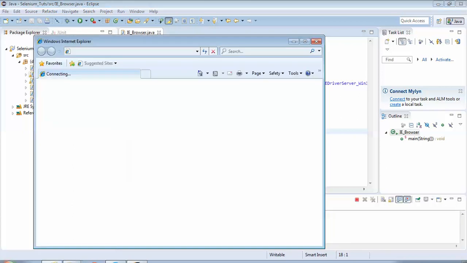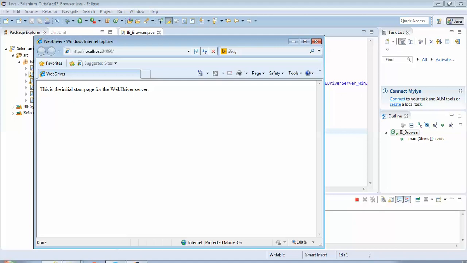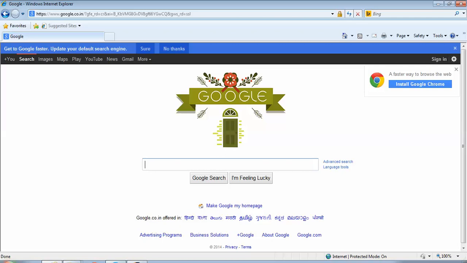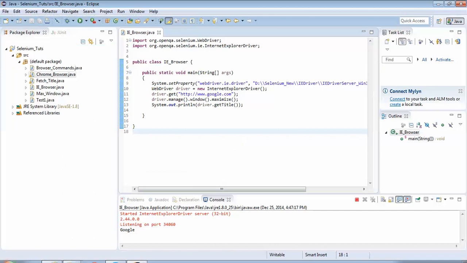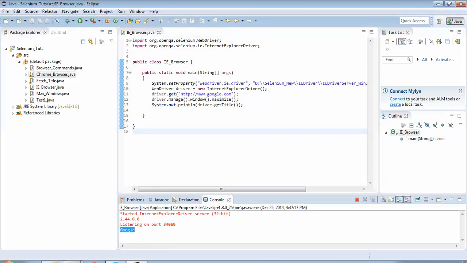As you can see, the Internet Explorer browser has now opened. Now it would go to the website google.com. So it has navigated to google.com and now we will check on the Eclipse console whether it has picked up the title. Yes, it has done it. It has typed Google in the console, which means we have successfully executed the Selenium script on the Internet Explorer browser.